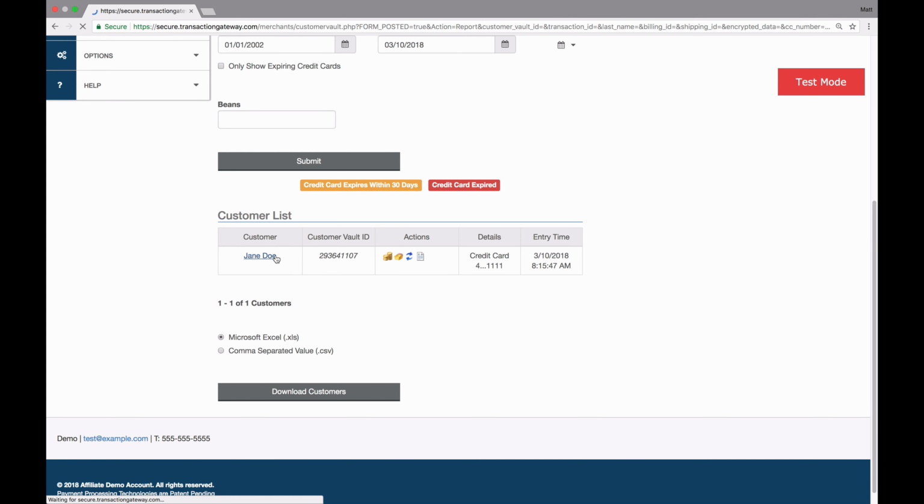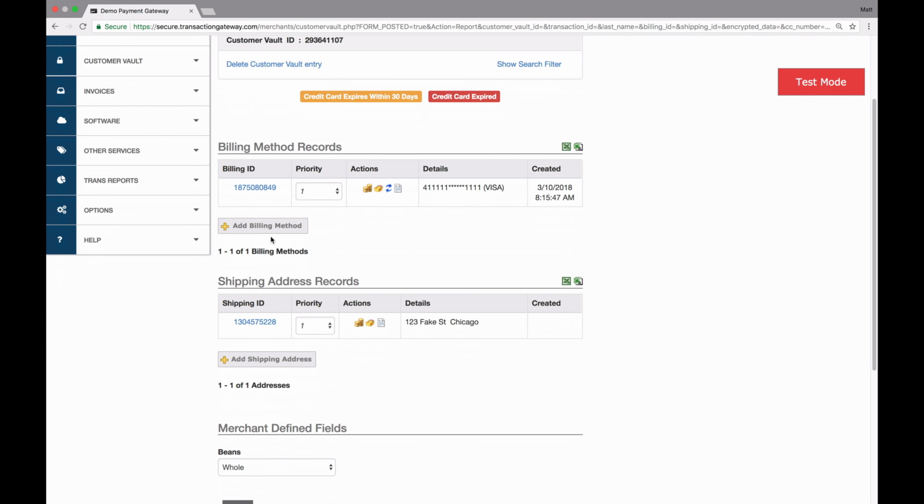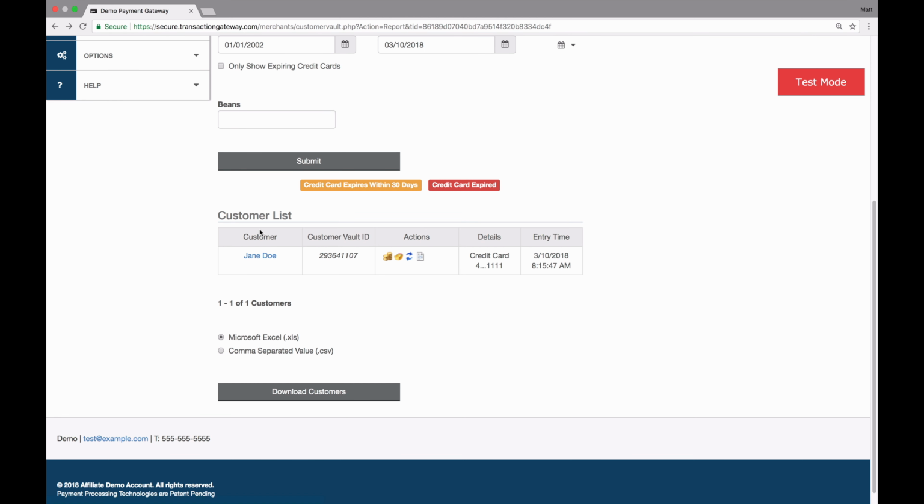You can click into their name to see information on their Customer Vault record. They have a billing ID with their billing information, and they have a shipping address as well. So these are billing methods and shipping addresses. We'll come back here, but I'm going to go back to this main page, and you can also see there's a customer vault ID. That's a unique identifier for this customer in my vault.